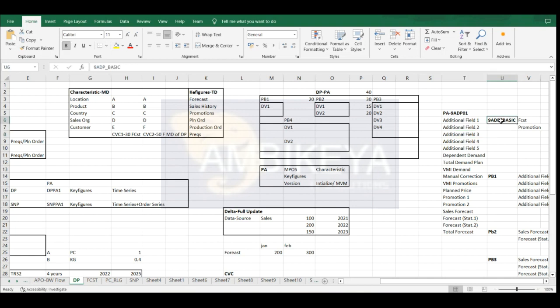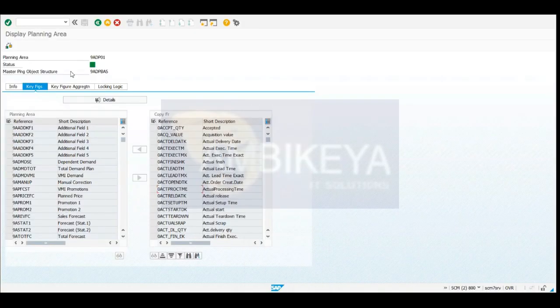In this planning book, which key figures can we assign? Whichever is available in this planning area, right? We cannot assign any other planning area's key figure in this one, unless you create another planning book in that planning area. So in this planning area, we have, let's say, 15 key figures. Based on these 15 key figures only, we can create our planning books.